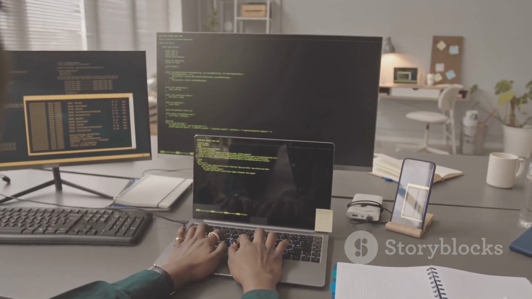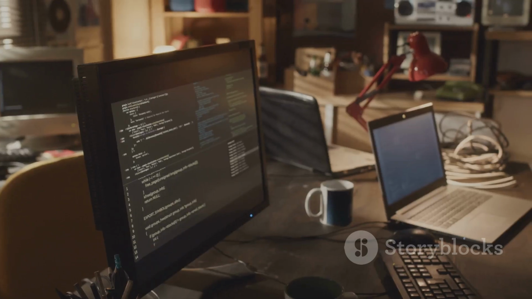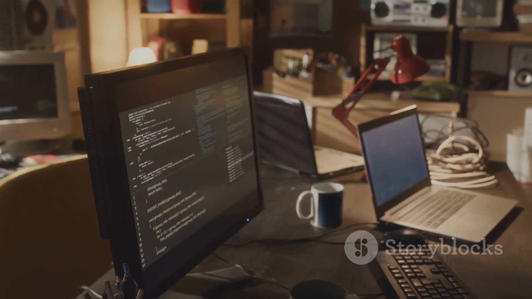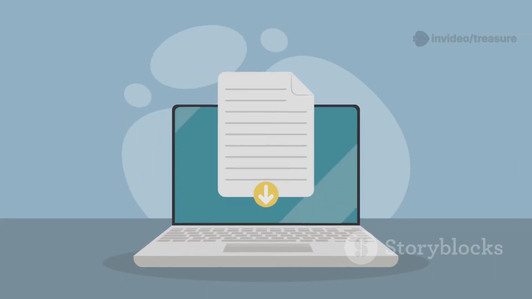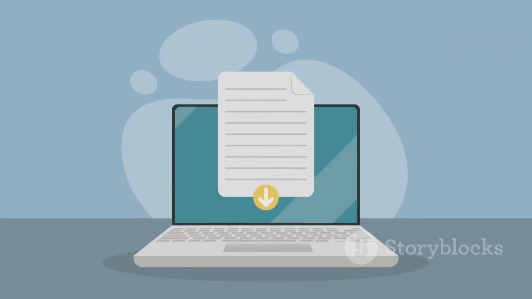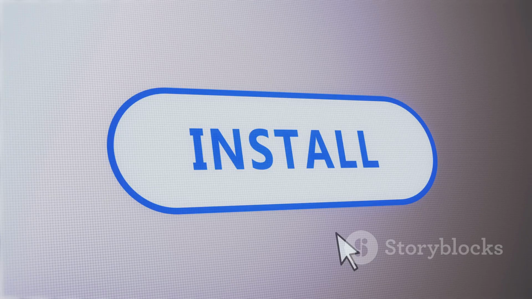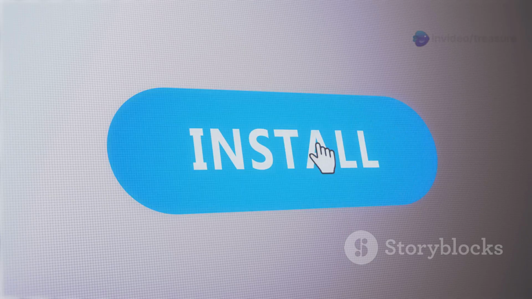Before we start coding, we need to set up our environment. Think of it as getting your tools ready. Don't worry, it's easy. First, we need to install Python on our computer. Go to the official Python website. Download the version that's right for your system, whether it's Windows, Mac, or Linux. Once downloaded, run the installer and follow the on-screen instructions.